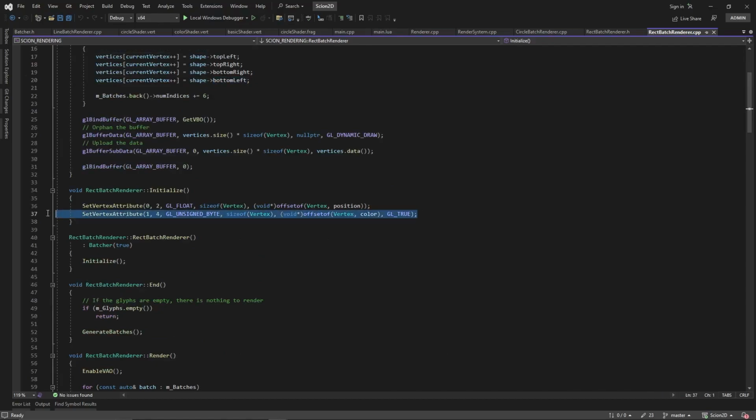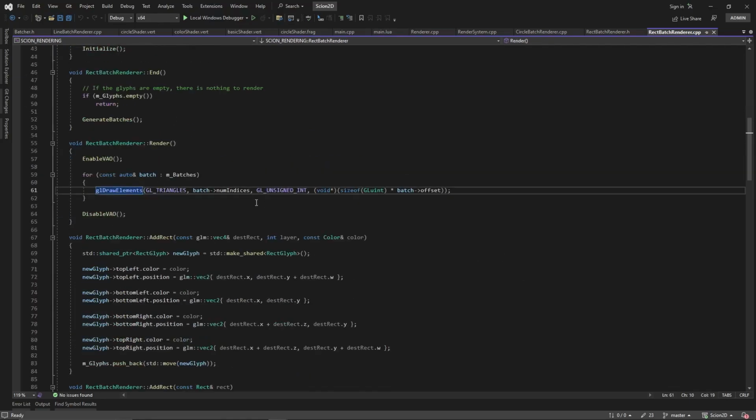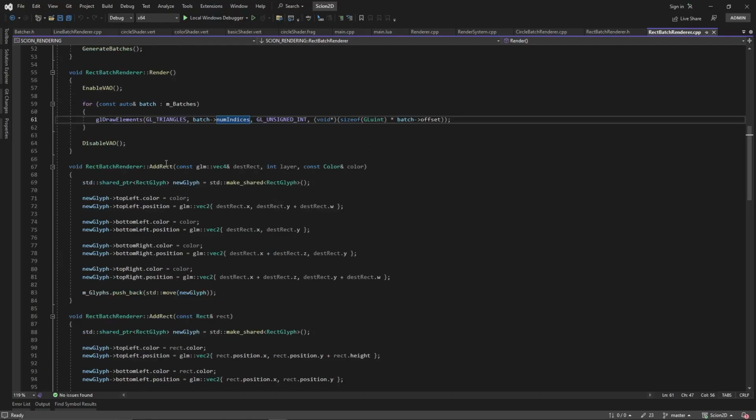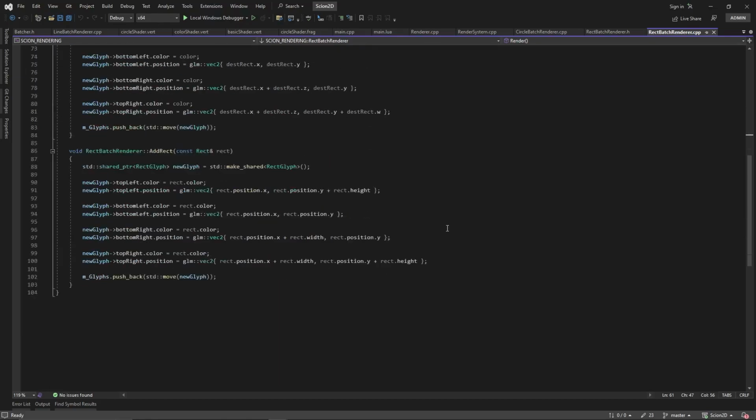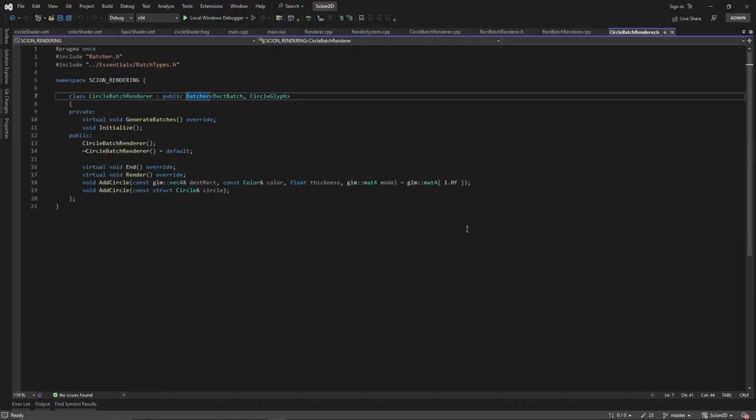This one only has two attributes. We have our position and our color. Unlike the sprite batcher, which is basically the same thing, this one doesn't have a texture to worry about. It's only using the position and the color. So it does the draw elements based on our indices, and we add in our rects basically the same way.